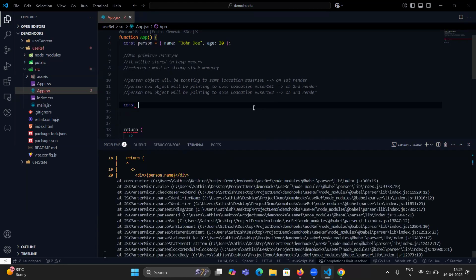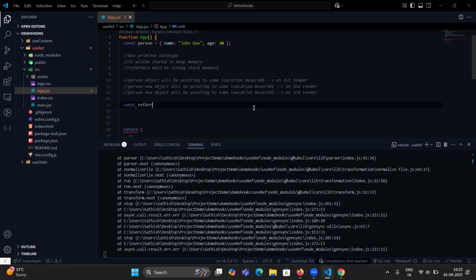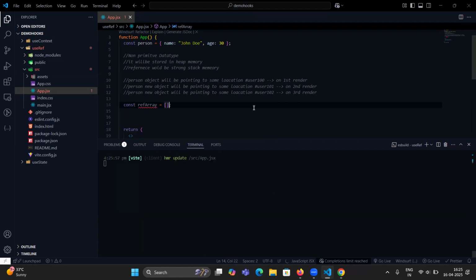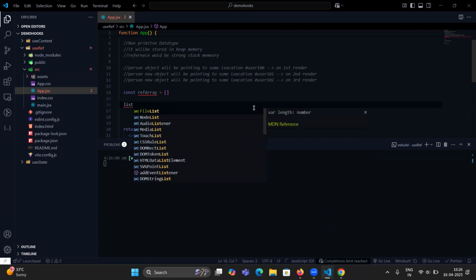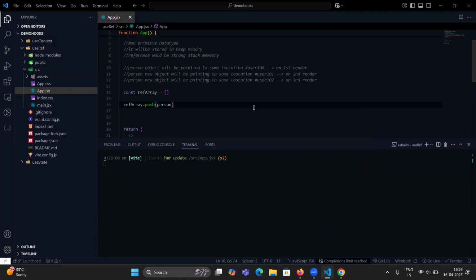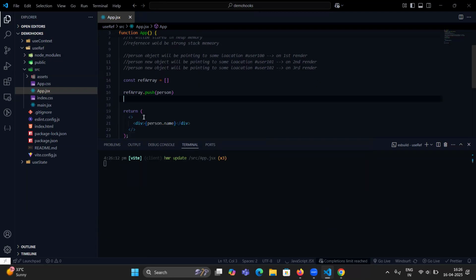I have a ref array. I'll be creating one array. I'll be storing all the references inside this one. Now what happens is I'll be using ref array dot push person. Ref array dot push person. What it will do is, for every render it will update the array with the person object.